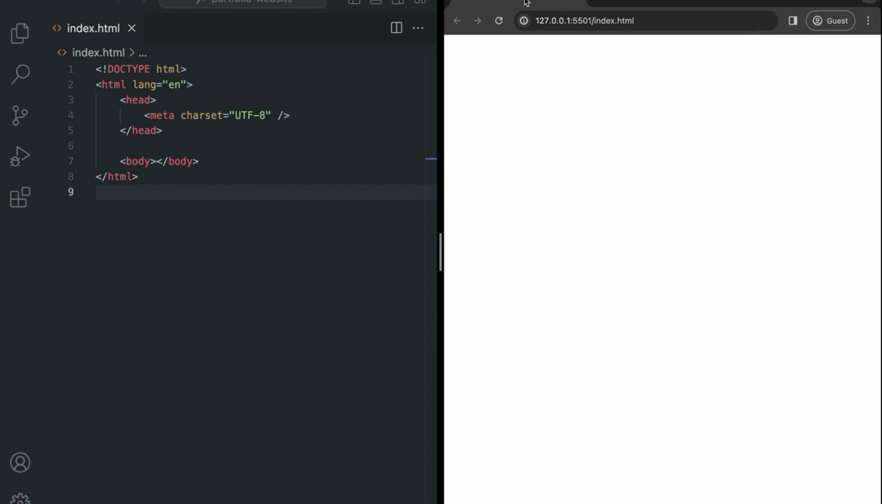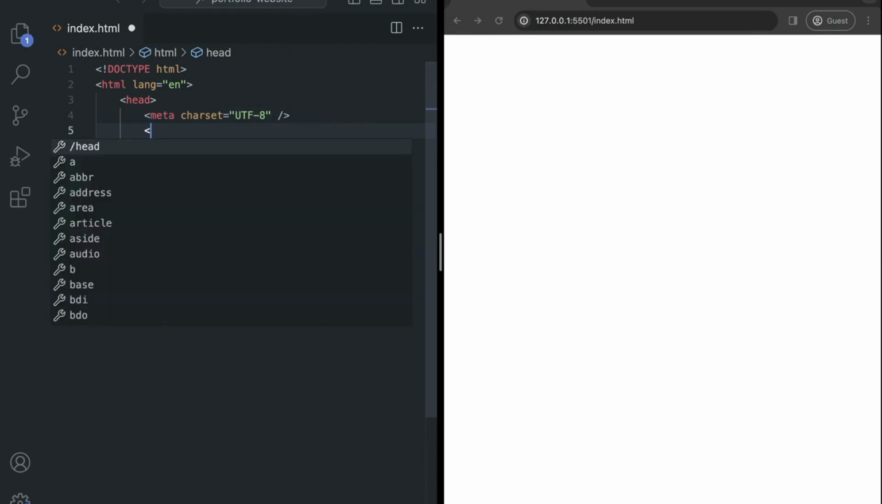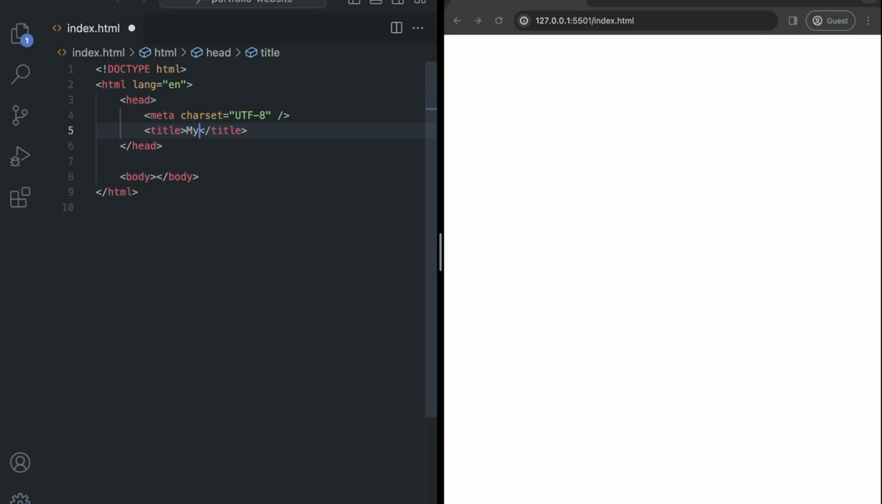We can already go ahead and change the title. So let's go ahead and create a new title element, like so. And let's give it the name of My Portfolio. Okay, perfect. So as you can see, we changed the name on the tab.